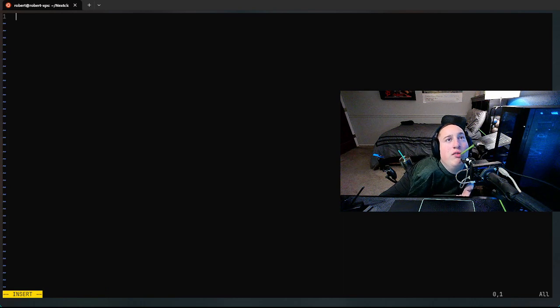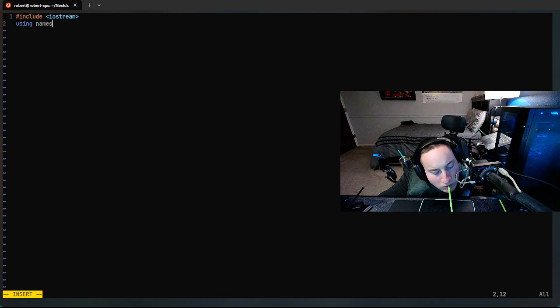See, now in the bottom left, you saw that something popped up saying we're in insert mode. And now we can start typing. So let's just write up a very basic program, and if you don't know what's happening, it's fine. This is just to show how you can actually use Vim.